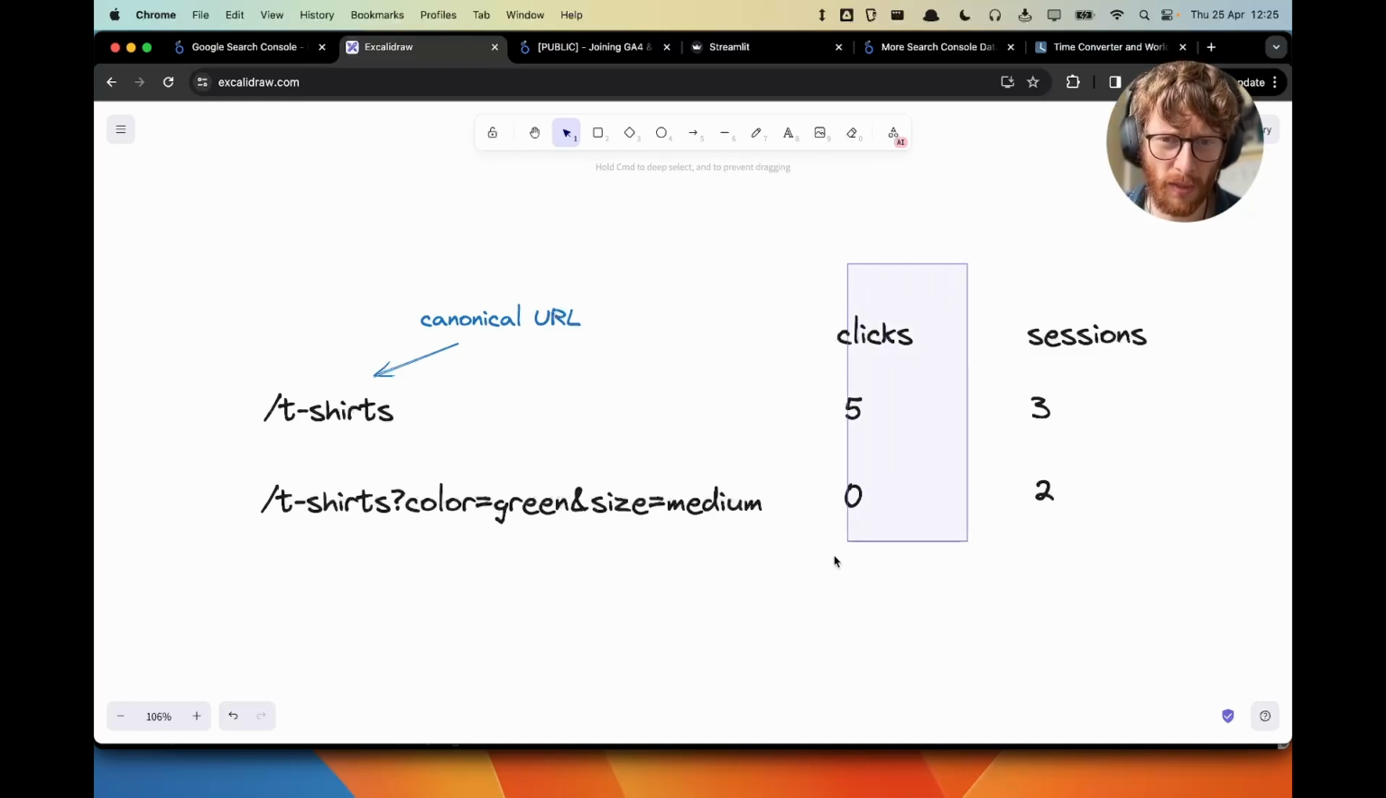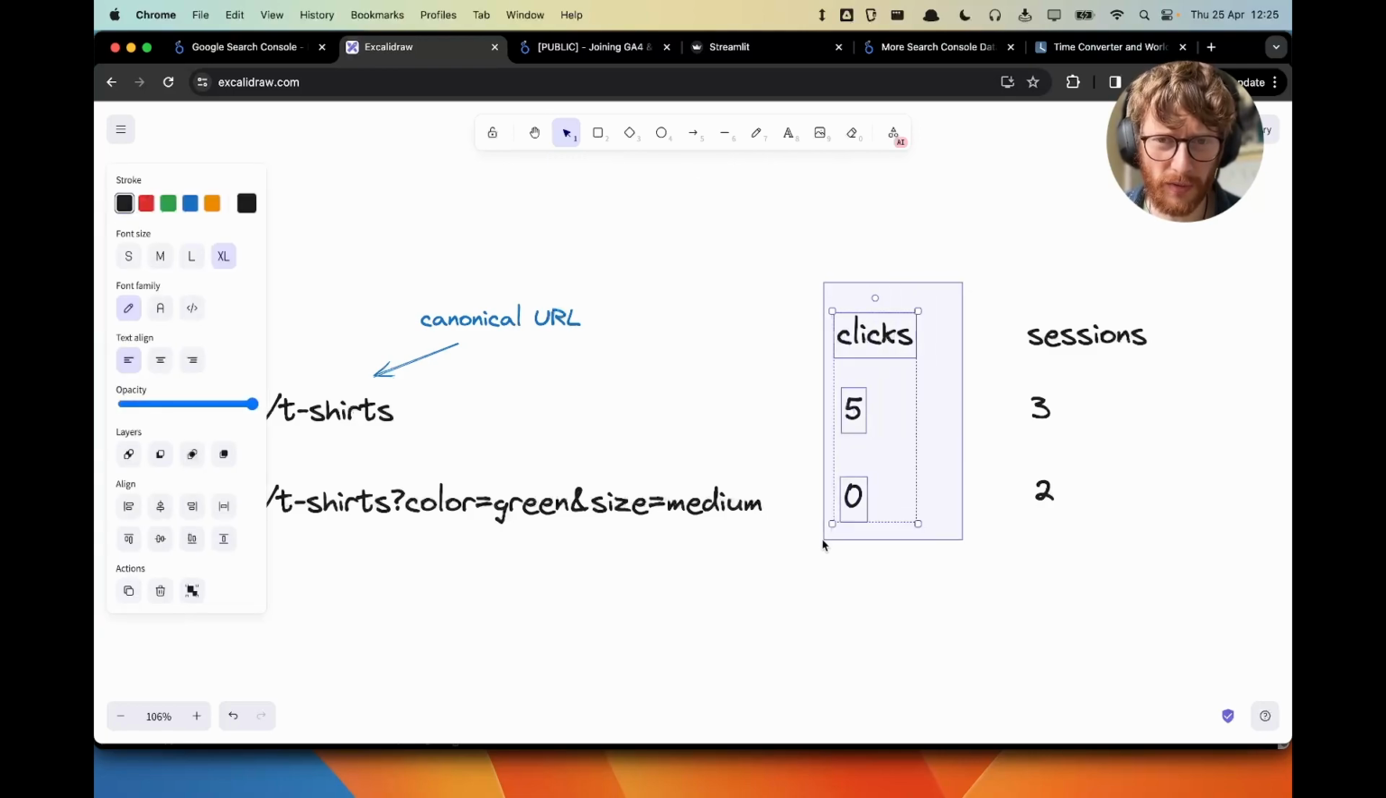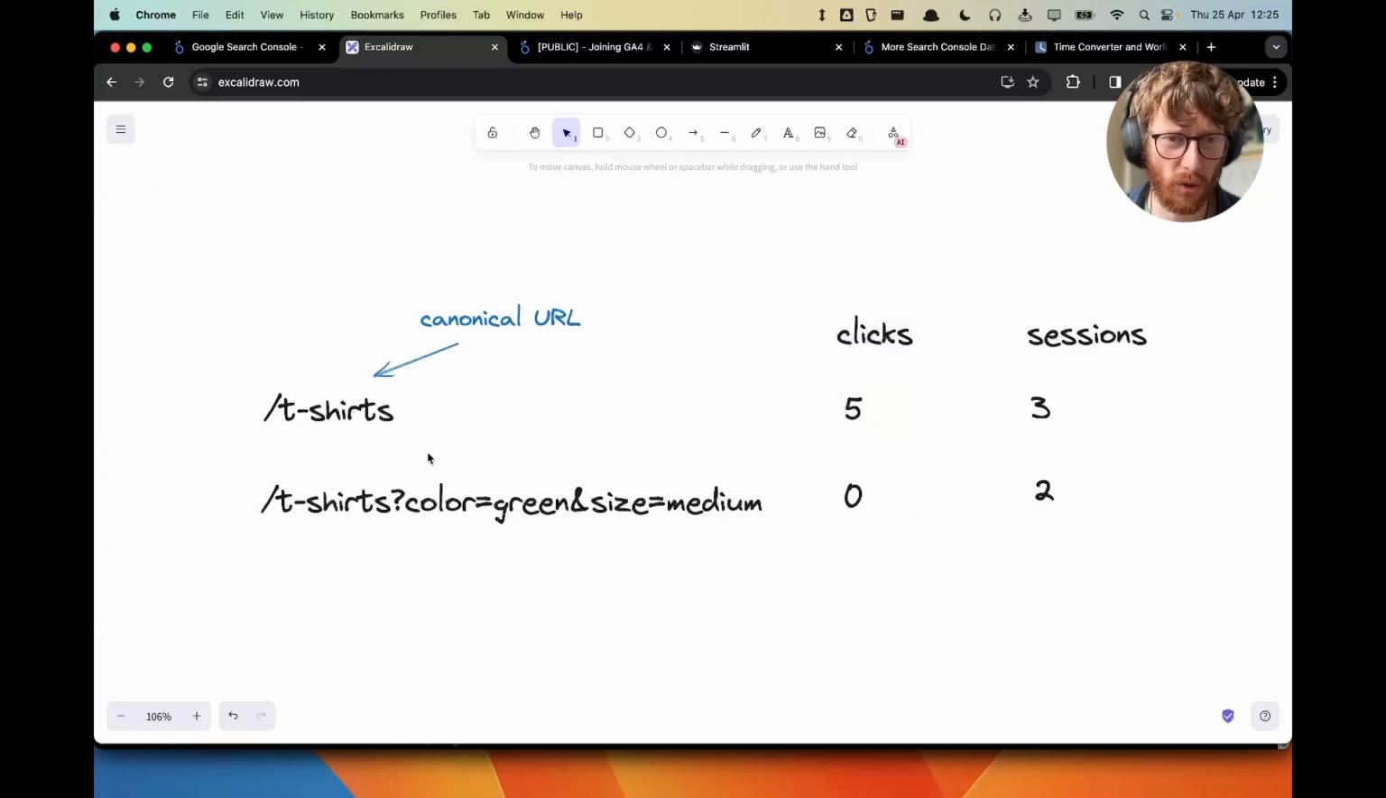In Search Console, all of these clicks will show as coming through to the canonical URL. So if you have set up your canonical, even if Google isn't putting it through, you will see these clicks being misassigned.